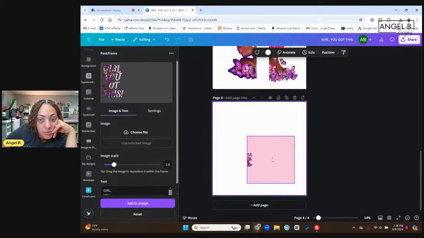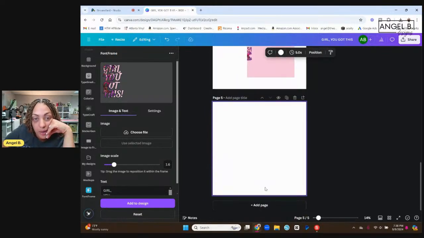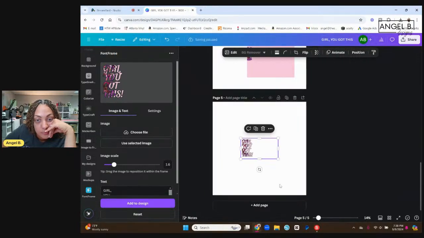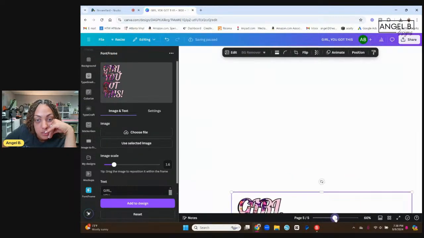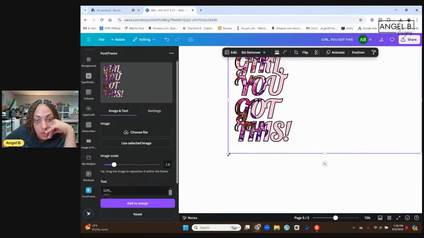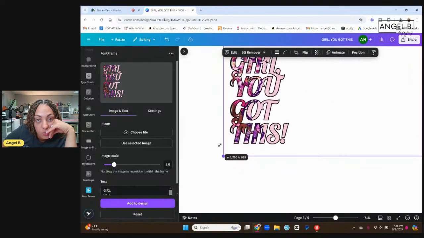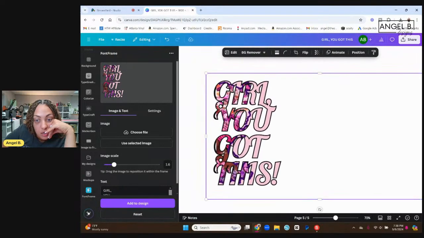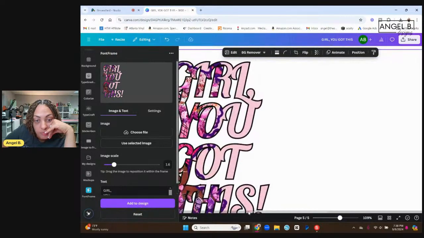Okay, so on this page, I'm going to add another page, and then I'm going to add this to my design. And we're going to zoom in and see how it looks. And again, this is where you're going to zoom in. You're going to look to see how it looks and play around with it.